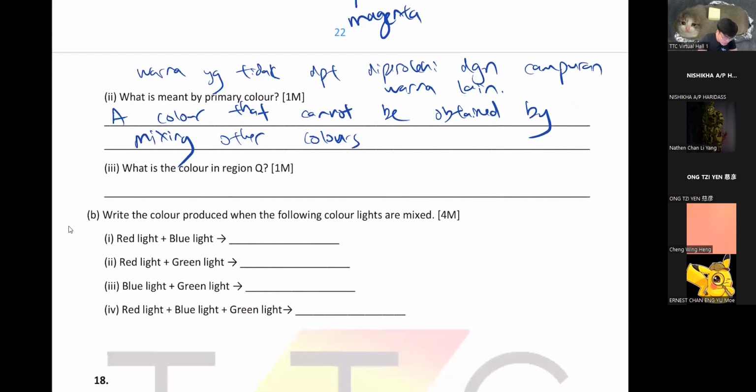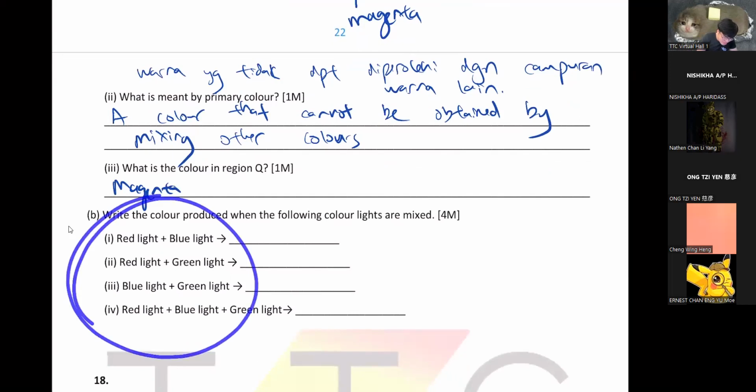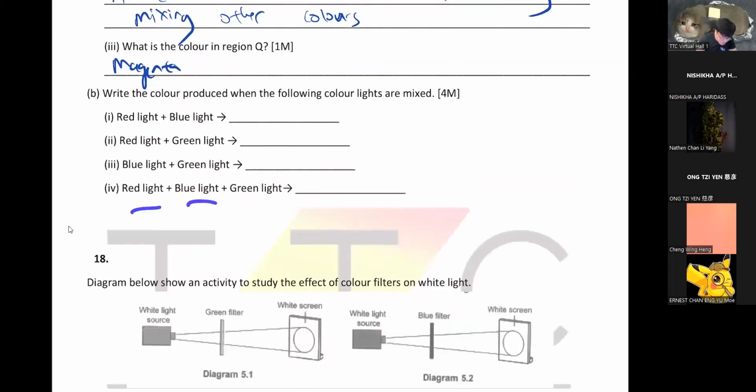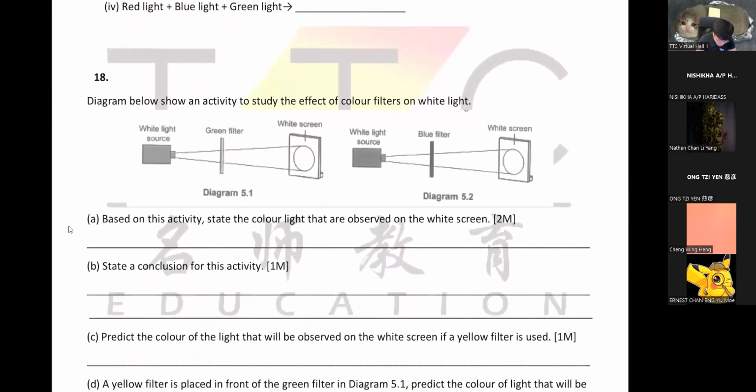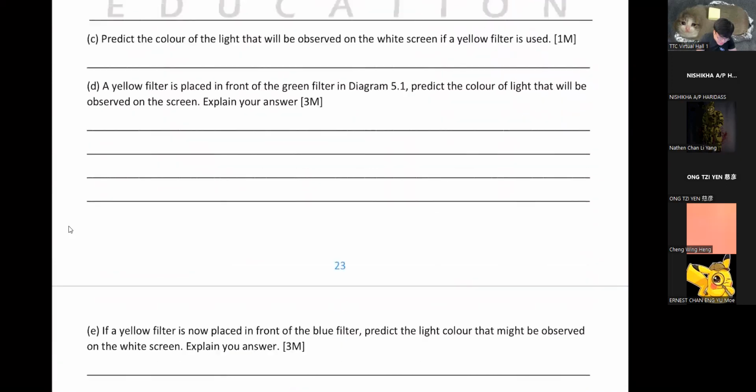So your Q is magenta. So this, please answer this yourself. Okay, so red, blue, green, you get white here. So this is your filter. Green filter, you should see green. Blue filter, you should see blue because there's primary color here.